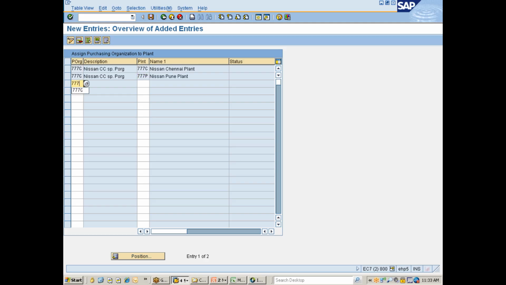Similarly, 777 Global Purchase Organization needs to be linked with both Pune and Chennai plants. Okay, always remember, Global Purchase Organization, although it is not assigned to any company code, plant assignment with Global Purchase Organization is mandatory. But company code assignment with the Global Purchase Organization is not needed. Okay, so you have to keep this in mind.